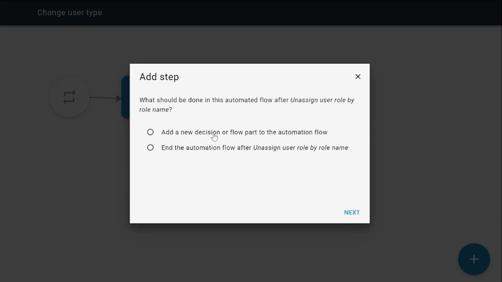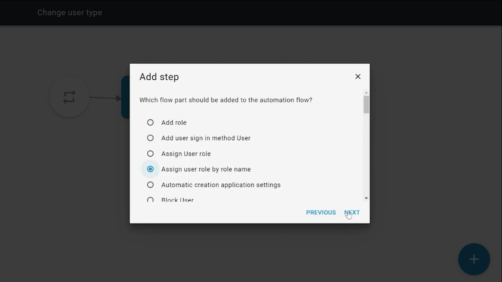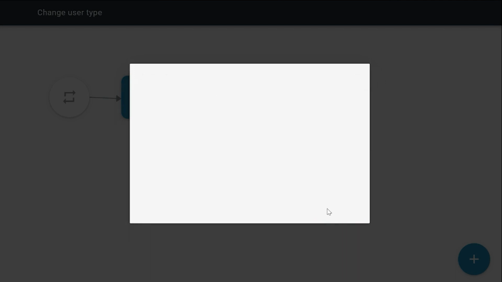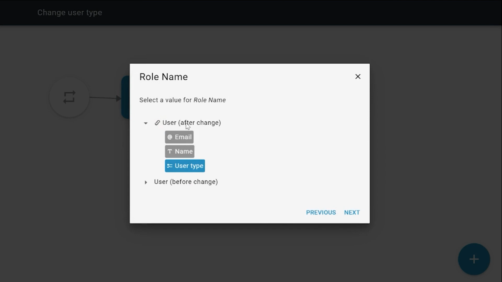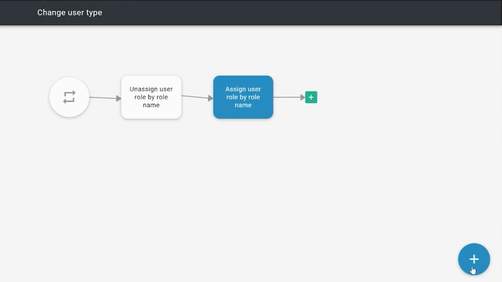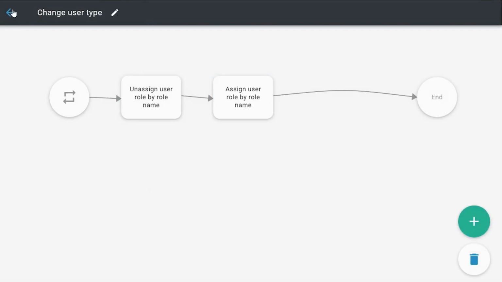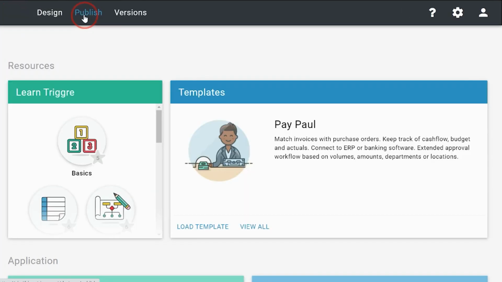After that, we are going to automatically assign a user role by its role name. So that's also a built-in flow part in Triggre. It's impossible to change it, but you can use it, and it's a very powerful one. So role name, and in this case, we would like to know the user type after the change, because that's the new role. User, user, and done. I'm going to end this automation flow. Okay. And now we can publish this design.